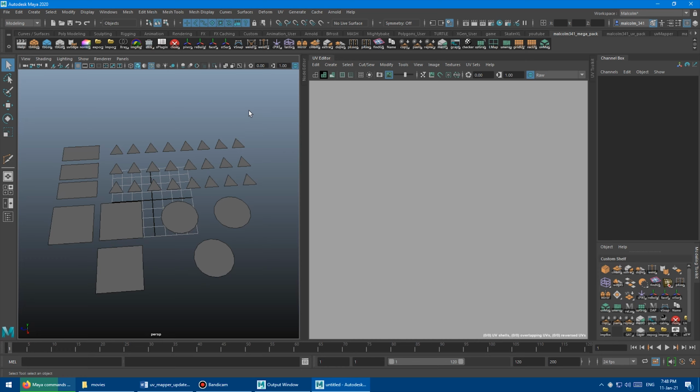Okay, so to get to the UV Mapping Toolbox, or the UV Mapper if you own the full Megascript pack, just come up here and click this icon here to launch the tool.